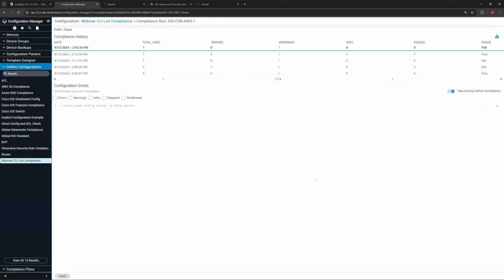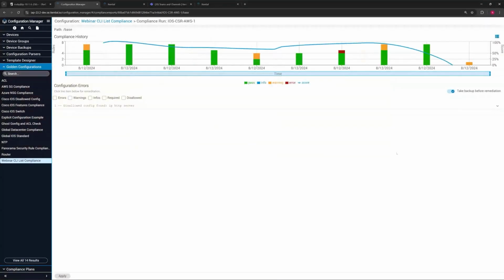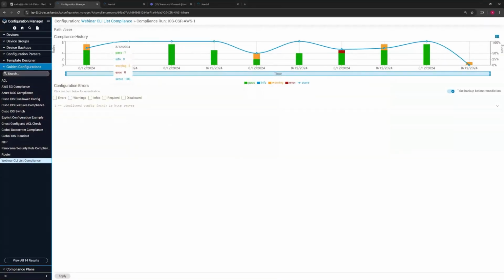So I can take a look at this compliance report. In fact, I'm looking at all of the compliance reports historically from this application. So you can see over time what was in and out of compliance based off of the golden configuration template that was defined at the time. In this case, we're just looking at the last one. And what you'll see here is this was disallowed. So we just built this rule to disallow IP HTTP server.